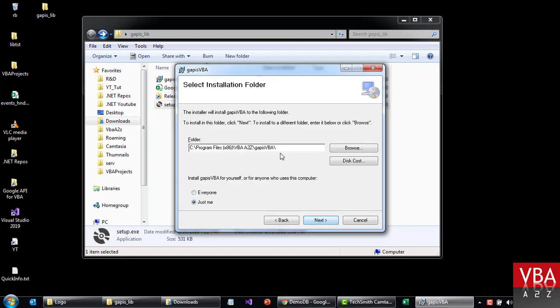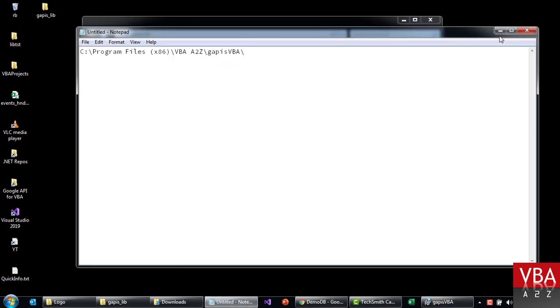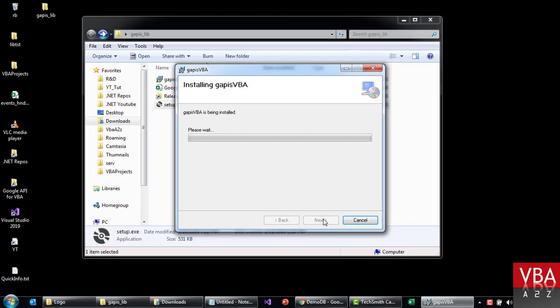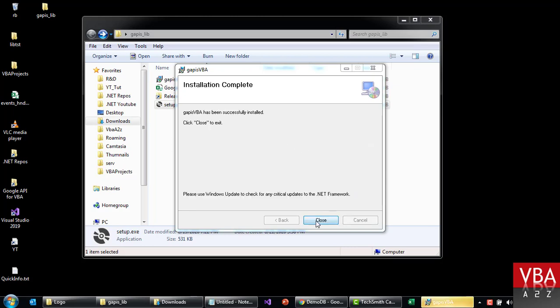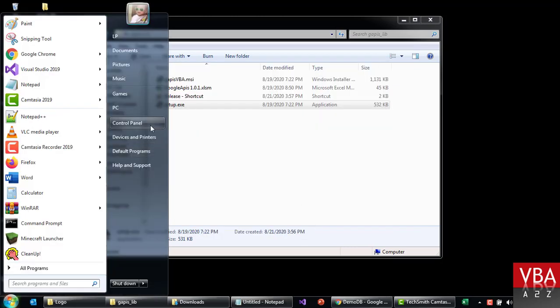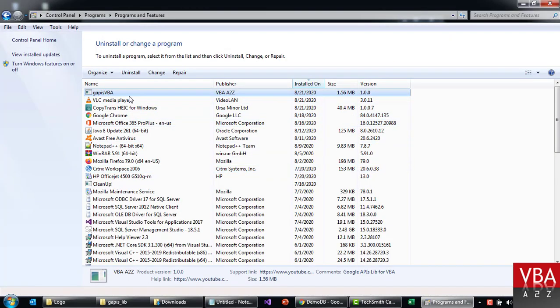Just follow the screen and take note of this particular path. I'm just going to copy it and put it here. You have to confirm that, and now it's going to be done. Okay, the program has been installed. We can quickly confirm this. So here is the program by publisher VBA to Z, and so on.